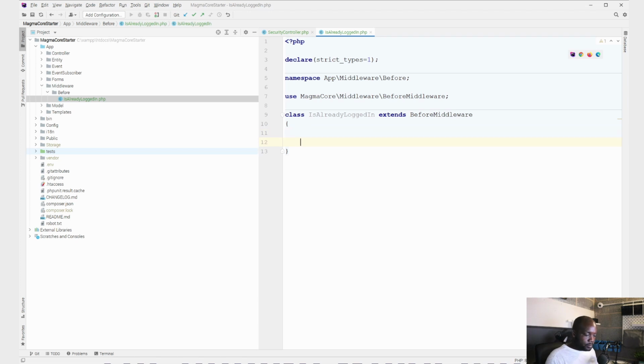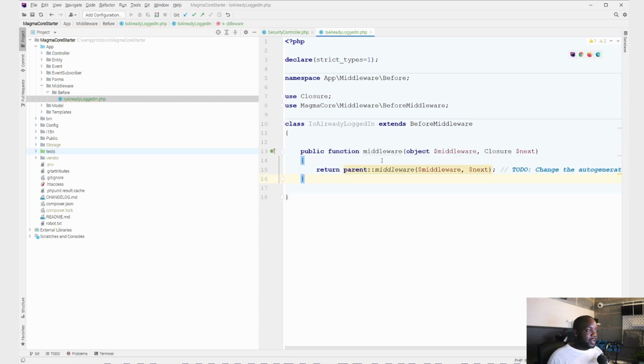So by doing that, we also must implement the single method that we use to handle our middleware, and that's going to be a public function. See if this is going to autocomplete for us. Public function middleware, just like that. We're going to get rid of that because we don't need that. That's auto-generated stuff from PHPStorm, right? So it goes like this.